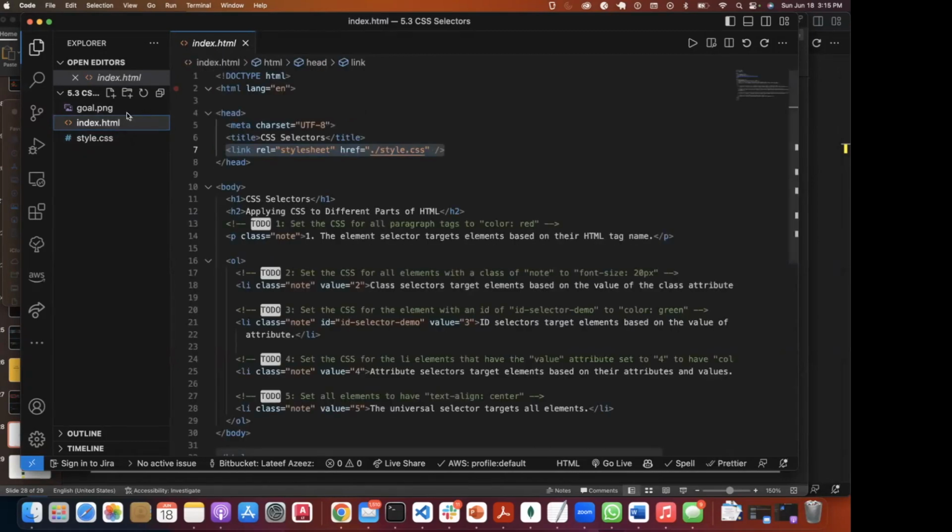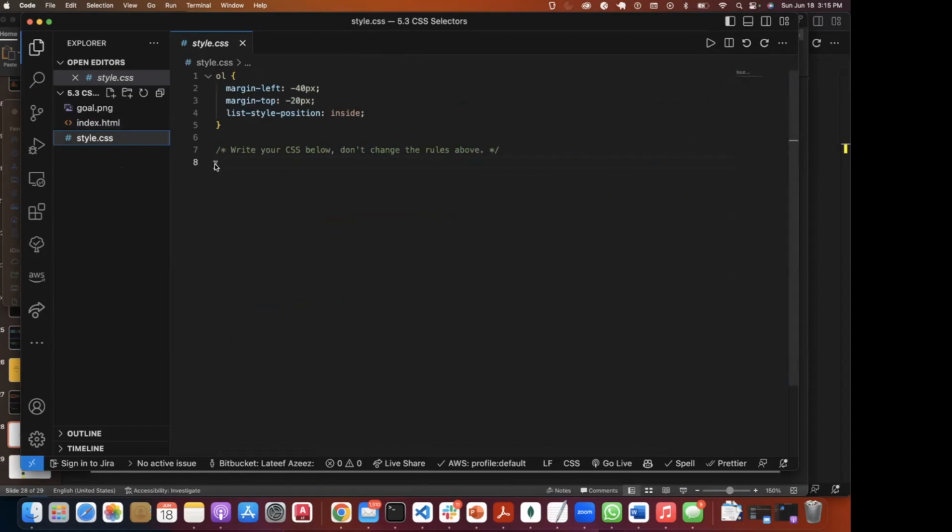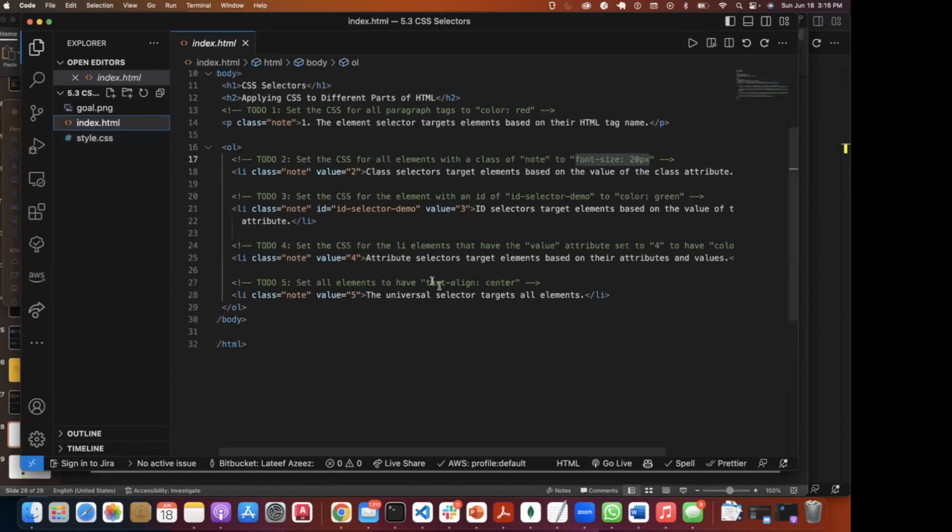Then the next instruction says number 2: set the CSS for all elements with a class of notes. I already added the class for you, notes. Now you have to target those, the class name that is notes, and set them to have font size. Just copy this CSS code, font size 20 pixels. All of this is going to be inside the same file. Don't write any extra file. Just write them after one another. Target each of those elements, or the attribute, or the ID, or whatever I ask you to target, and write the code there.